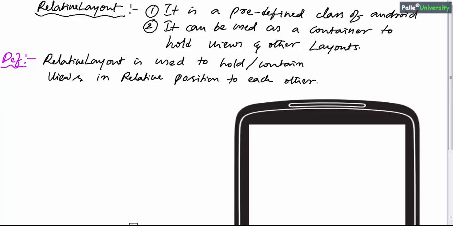Let us say I have a screen design like this, where I need a checkbox here on the left hand side top corner of my phone, and imagine that I need a text view below this checkbox and to the right side of this checkbox. Let us say this is the text view, and imagine that I need a button below this text view and to the right hand side of this text view. Let us say this is a button, and imagine that I need a radio button below this button and to the left hand side of this button, which looks like this.